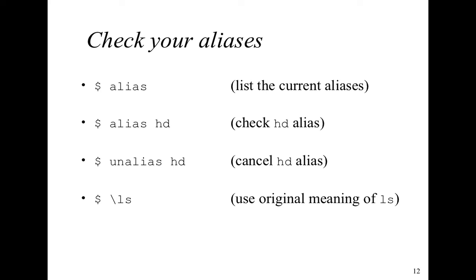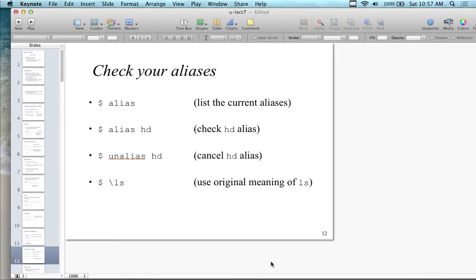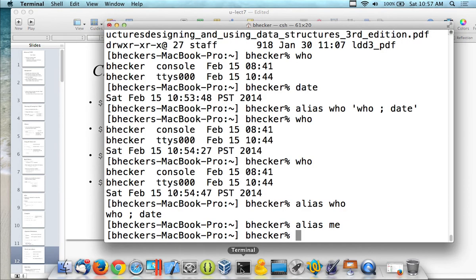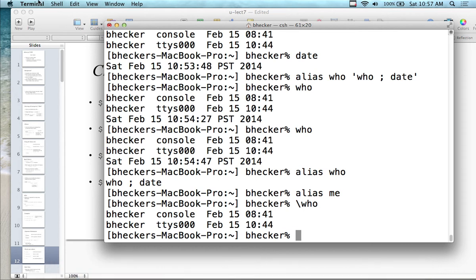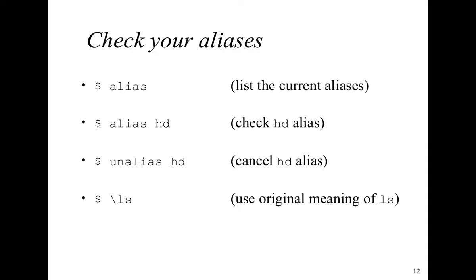Backslash ls uses the original meaning of ls. So remember the who. I can actually get the original meaning of who. Who's still aliased in here. I haven't unaliased it yet, but I can put a backslash and then go who, and then I get the real who. So you can keep them both. You can unalias it. You don't have to worry about reusing the same commands.